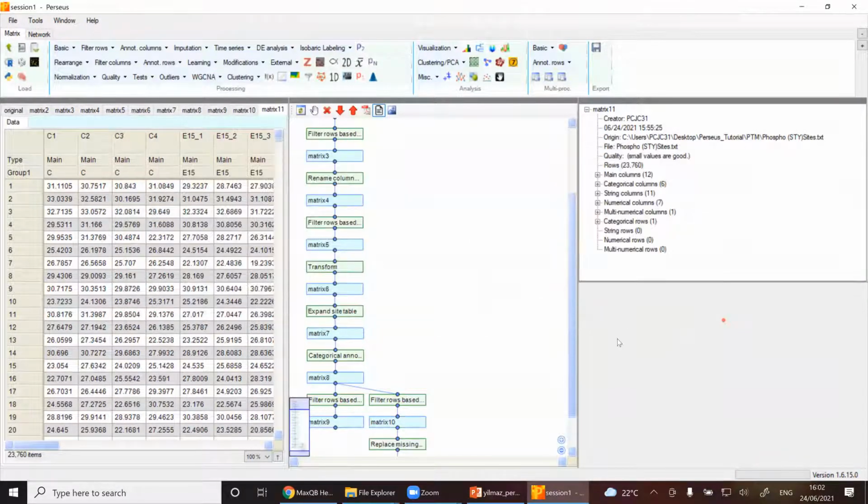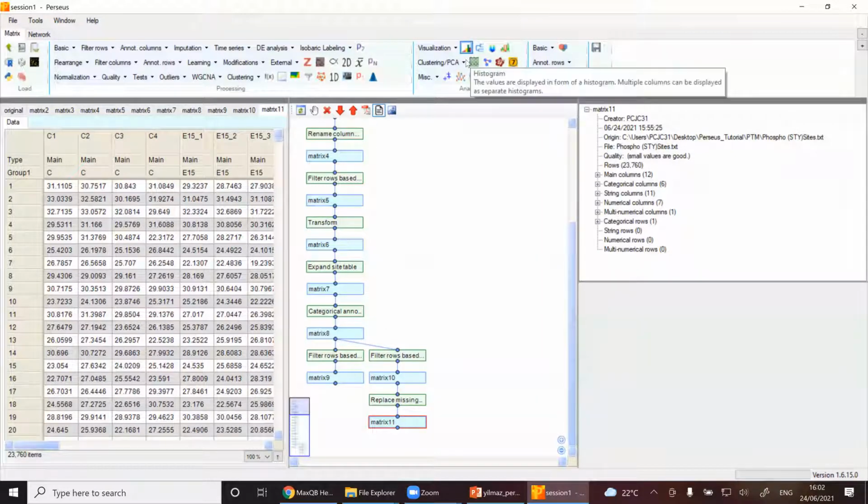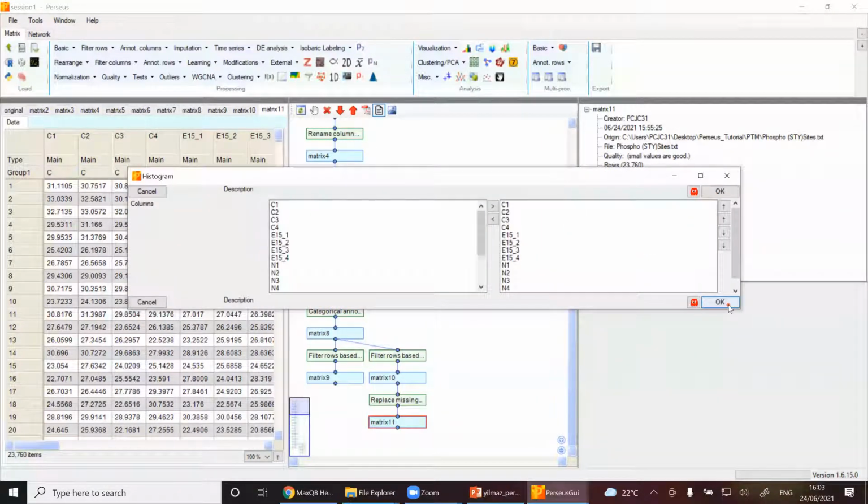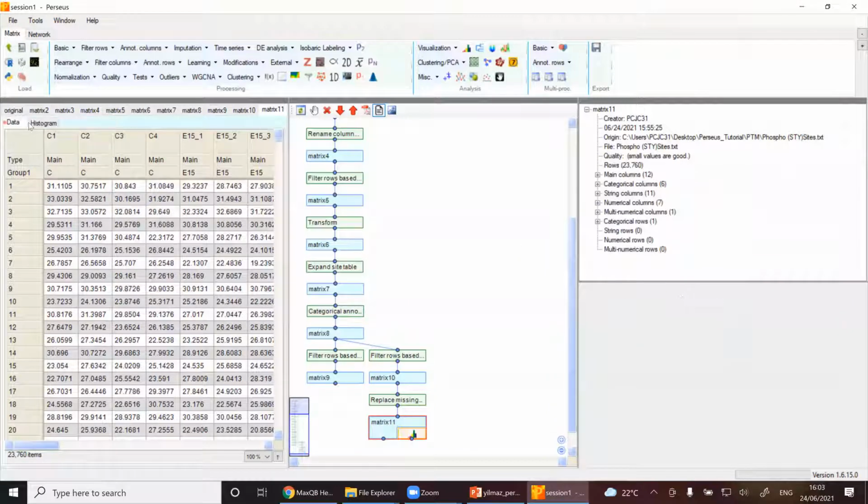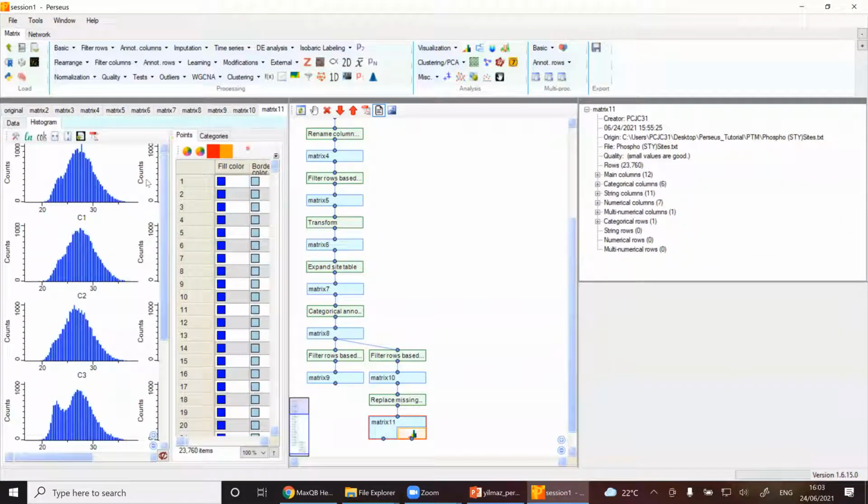You can play if you want. And then you could do the histogram. We did the histogram. And then here, for every group, control 1, control 2, 3, and so on, we have the distribution. And then you can see where the imputation happened. Okay, now our data is ready.